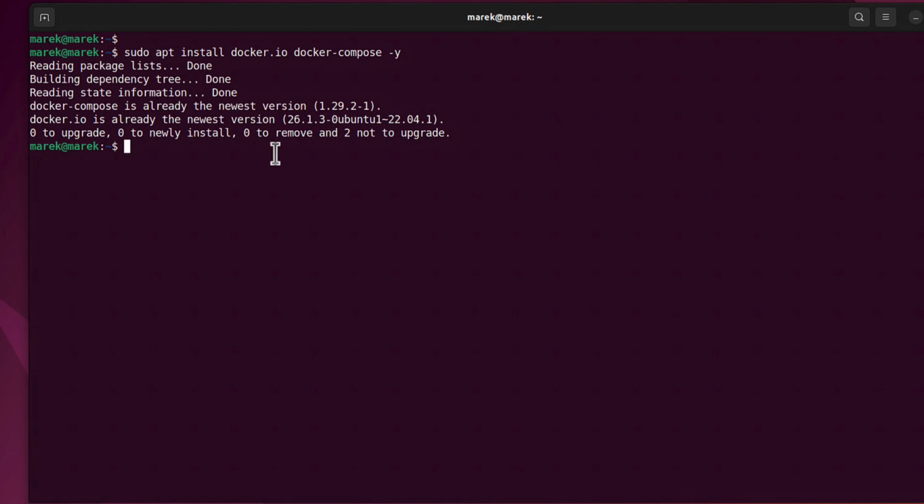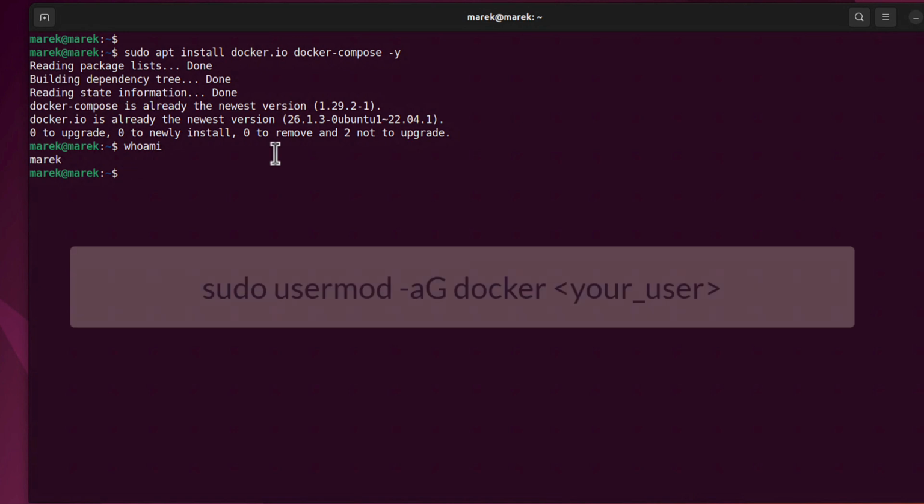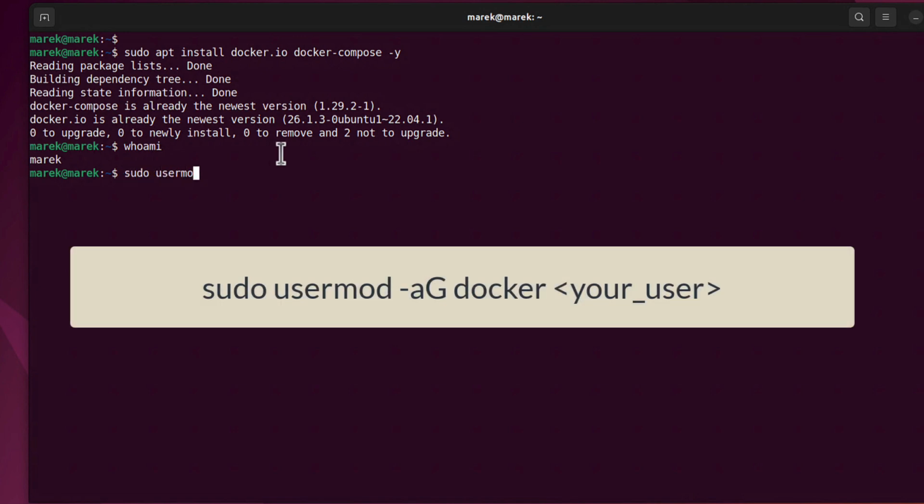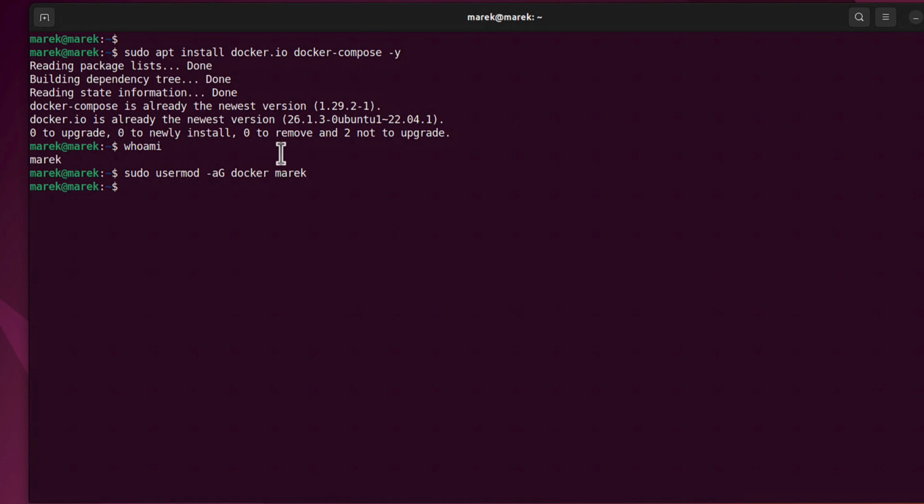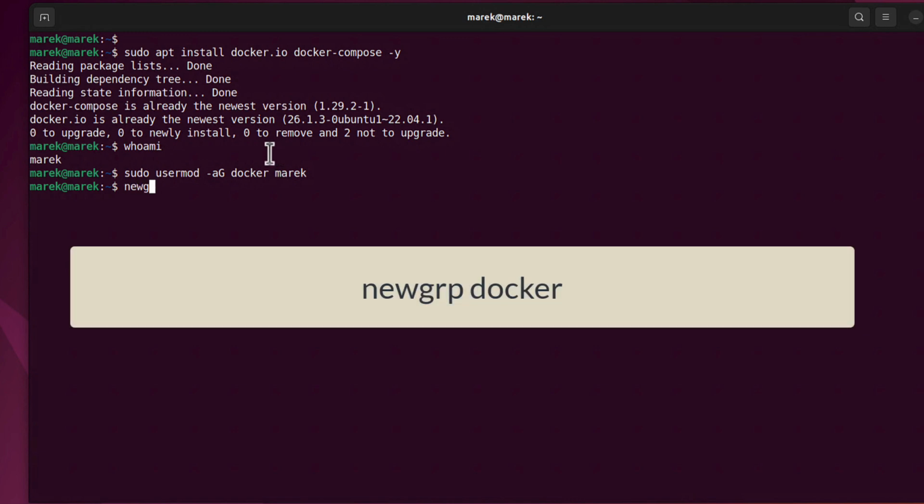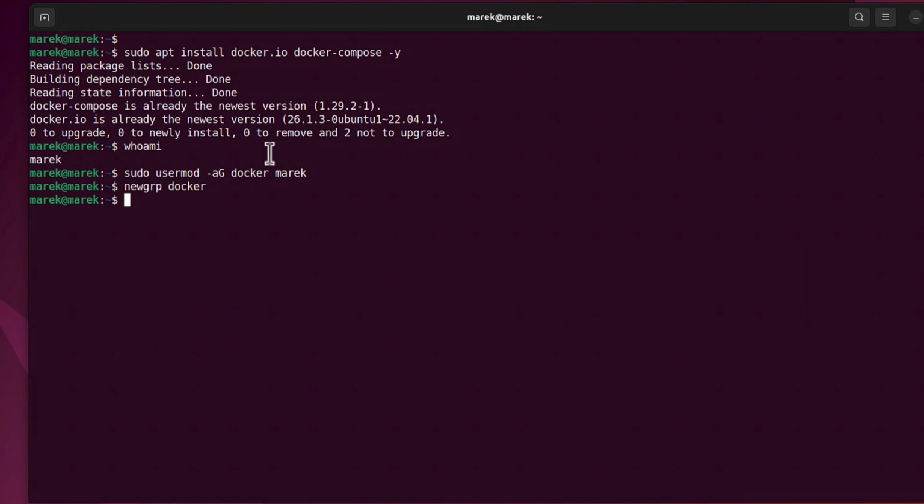Well, I mean, you have to run whoami first. That will show you your current user on this system, and then you have to add that user to Docker group. You have to run command sudo usermod -aG docker, and now that user that was just displayed. And now you either have to log off and log on again, or you can simply run one more command, which is newgrp docker, which is spelled newgrp. That's all we need. We've got now Docker and Docker Compose.